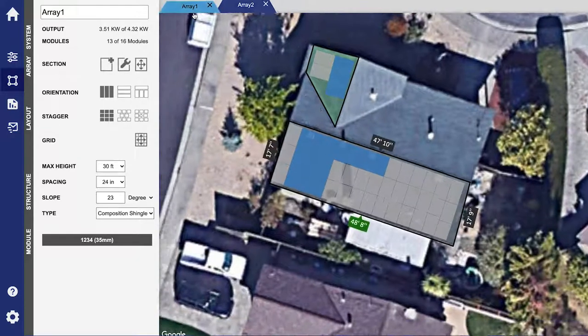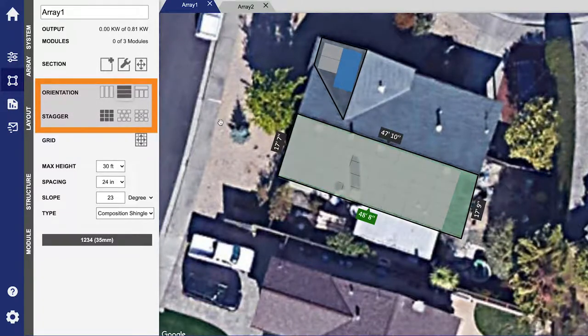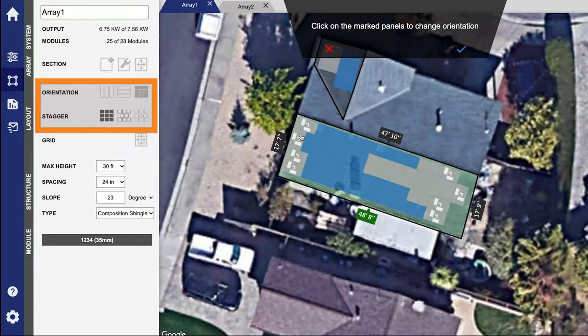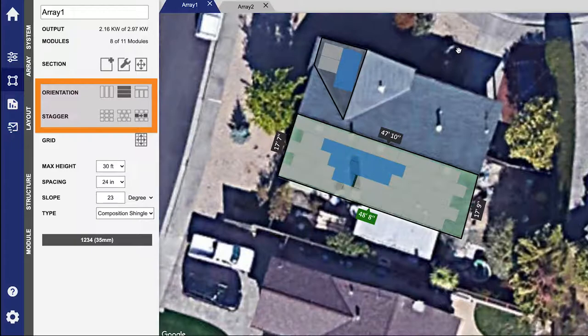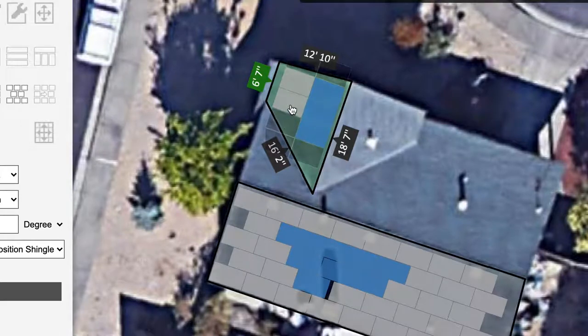Toggle between the arrays by clicking the Array tabs. Only one array is active at a time. All of the orientation and offset buttons available in worksheet mode are available here as well and function the same way. Click the Grid button to move the position of the module grid within the roof outline.